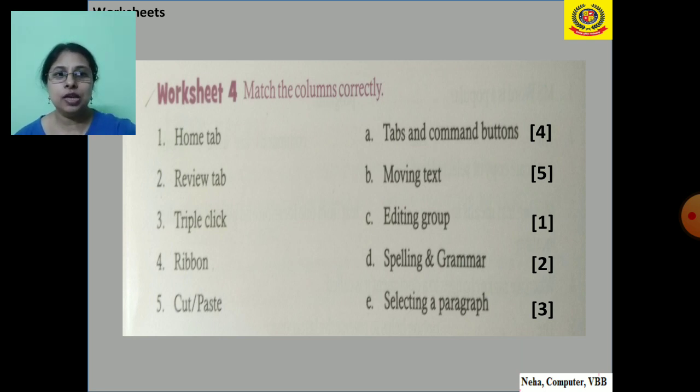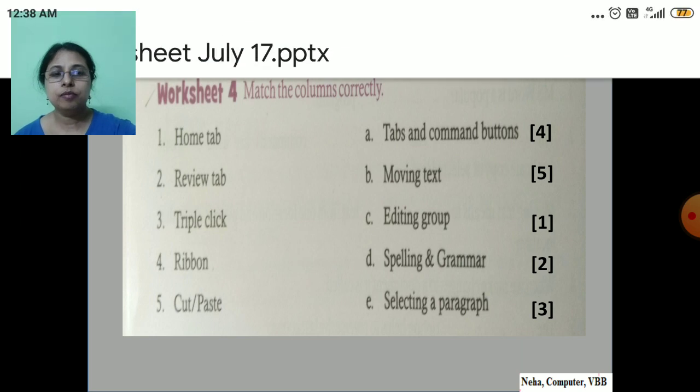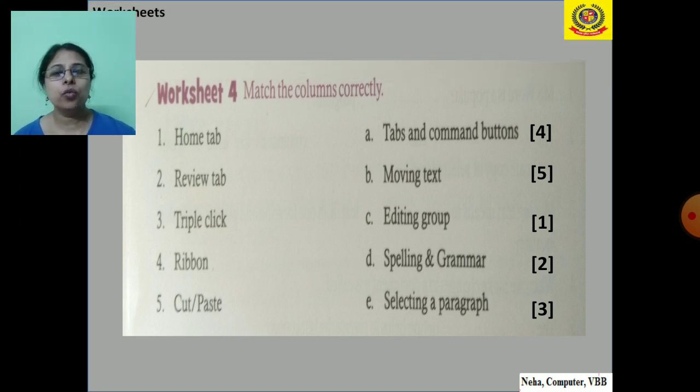So we have done these worksheets and you have to complete them in your book. These were the worksheets which we have to do in the book. So you are going to complete them.